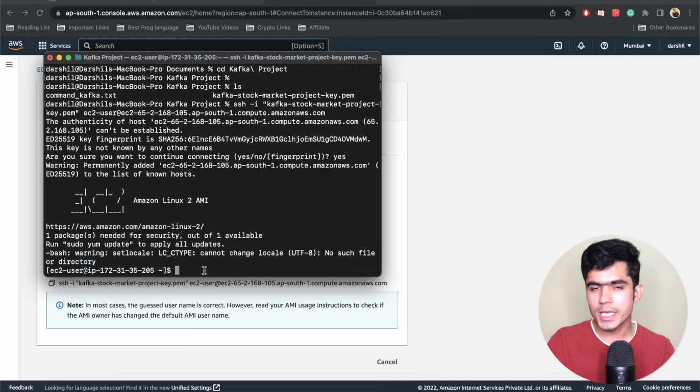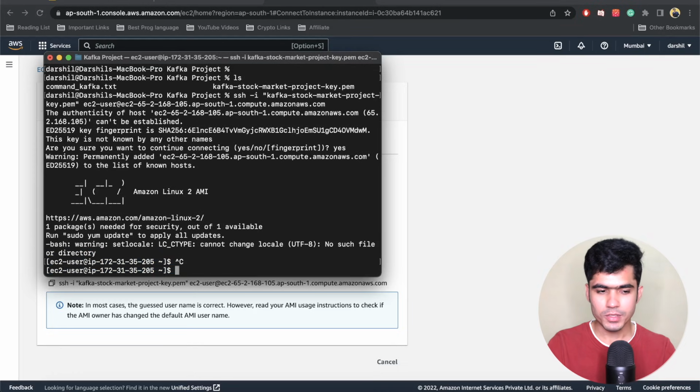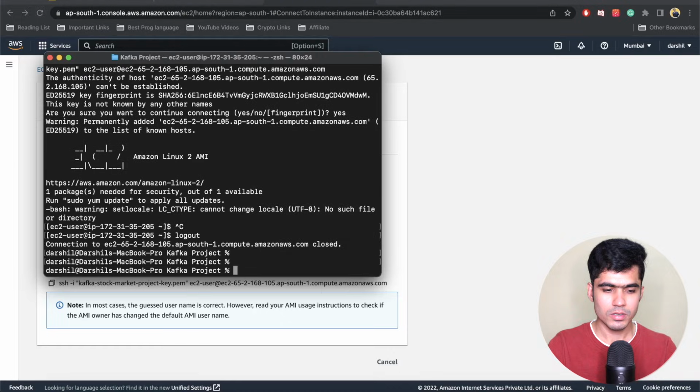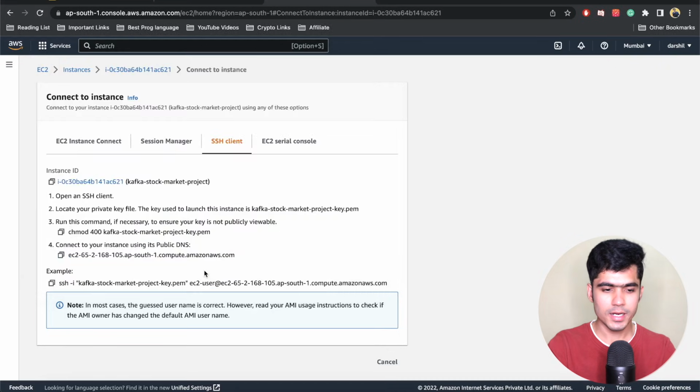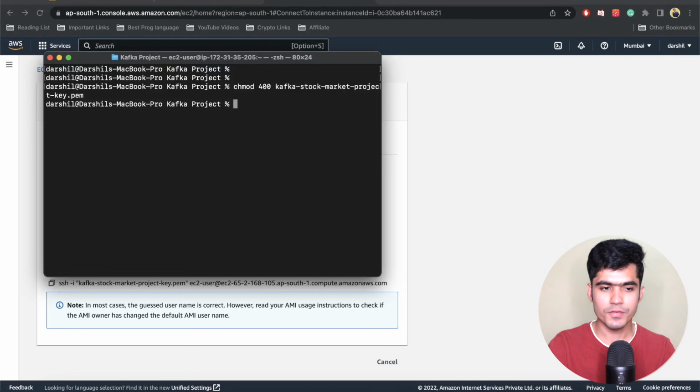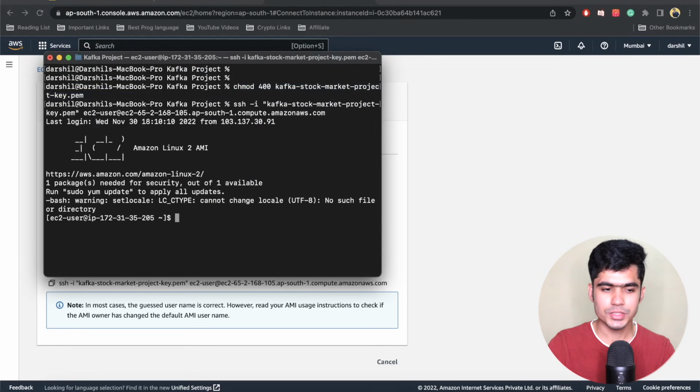Now if you are using Mac and you are not able to connect to the EC2 machine, and you get a permission error, this is just for the Mac. Let me clear the screen. If you get the error of permission denied, you just have to write chmod 400 and your key name, which was Kafka. If you do this, then you won't get the permission denied error, and you can easily run the ssh command to connect to the EC2 instance. Even if you are using Windows, you generally won't get any error, but some Mac users do get this error, so I just wanted to tell you this.